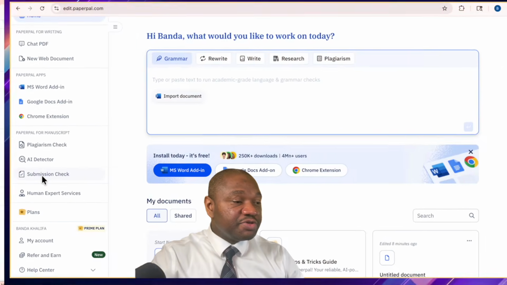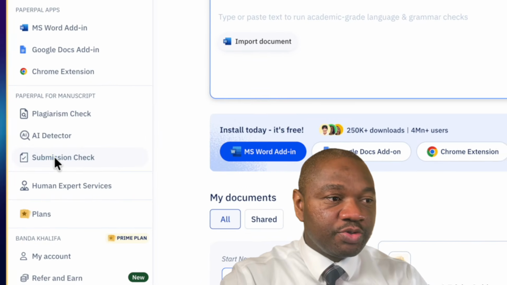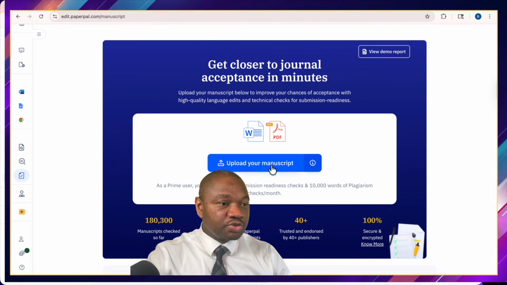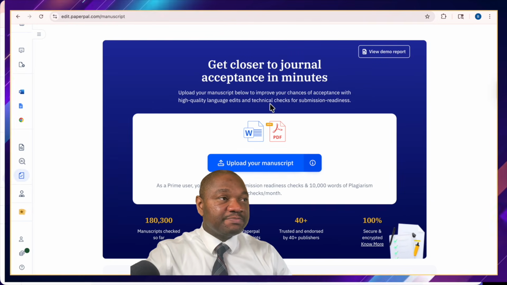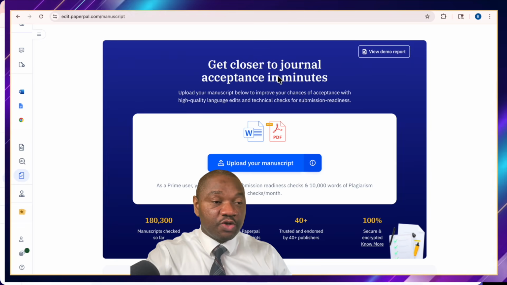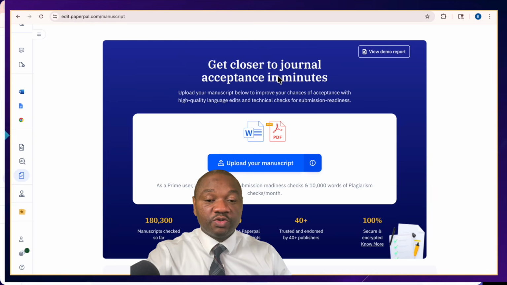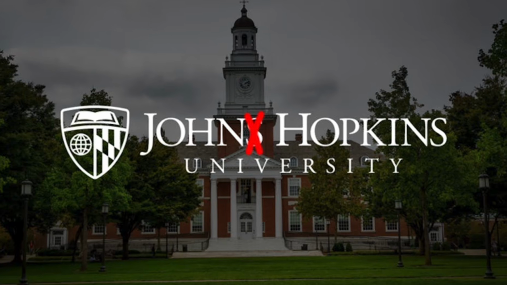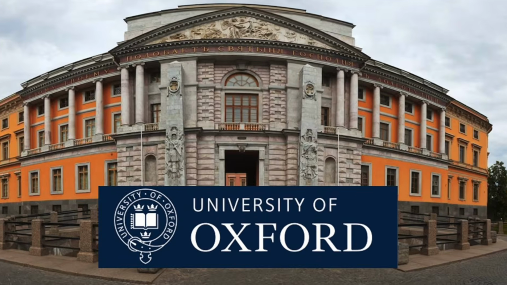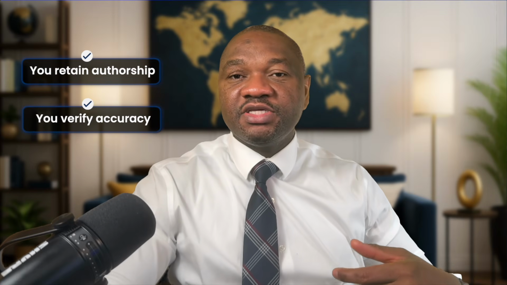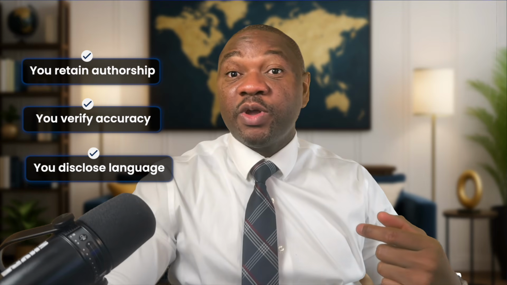Remember, if you're also writing for a journal submission, what you would want to do is to utilize the submission checker, right? So you go to submission check, upload your manuscript, and then it comes back with a detailed report of the steps you need to take in order to make sure your document is ready for submission. Remember that many journals and increasingly some universities require disclosures of AI-assisted writing. Responsible use means you retain authorship, you verify accuracy, and you disclose language editing assistance when required.